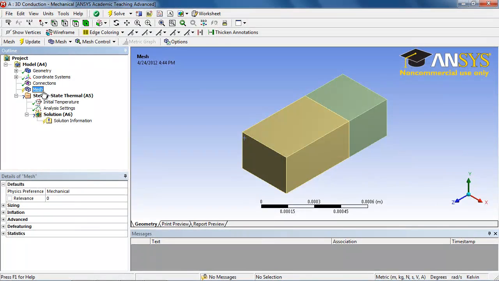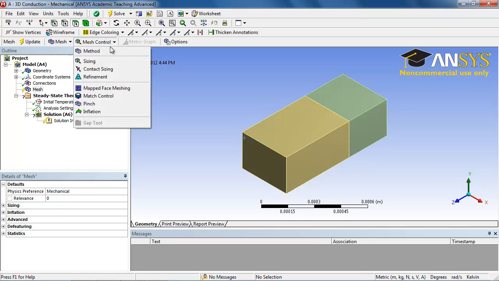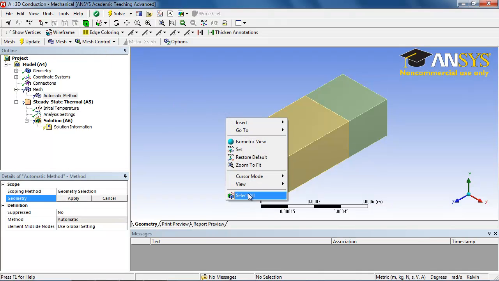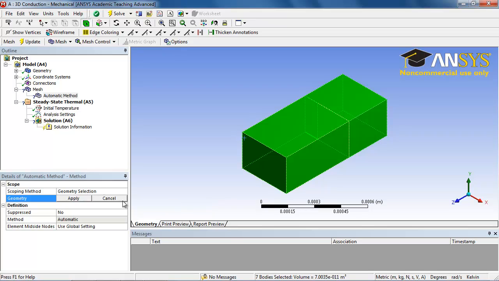Now that we have assigned the material to our bodies, we want to create a mesh. Now we know that there are small and very large parts. If we try to do a normal mesh, this will create a lot of conflict within the meshing protocol. So we are going to use a property called multizone. Go to method and select all of the bodies and apply.